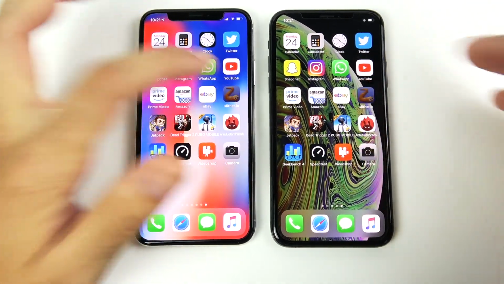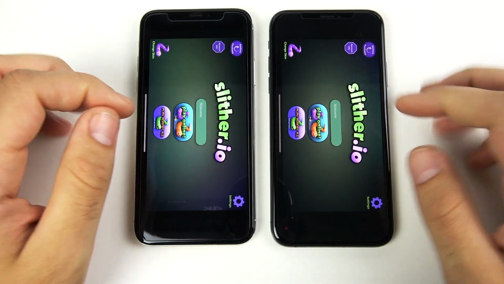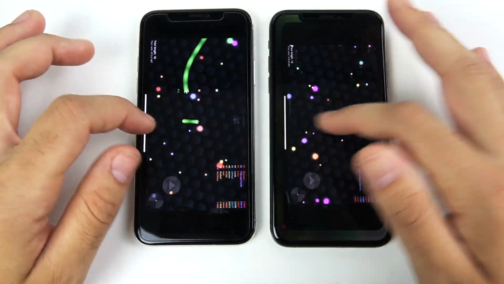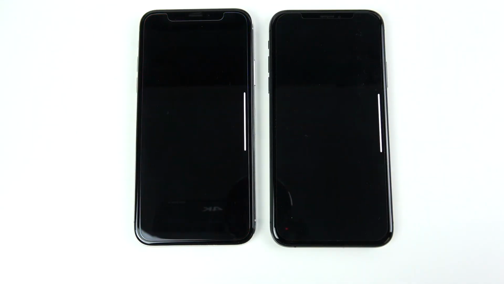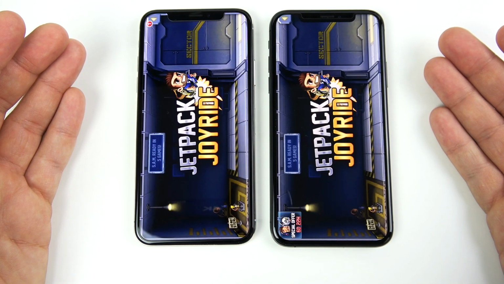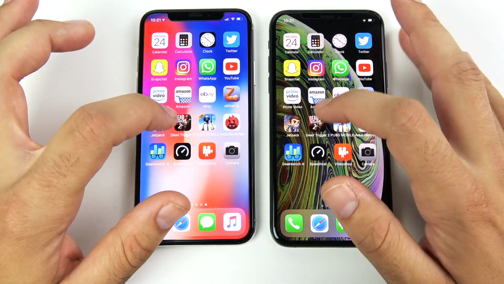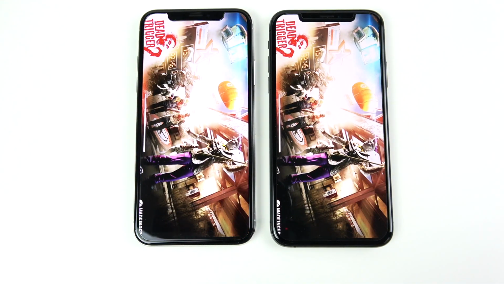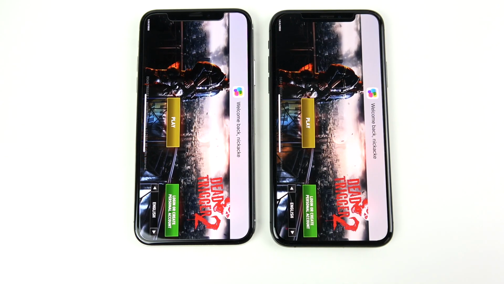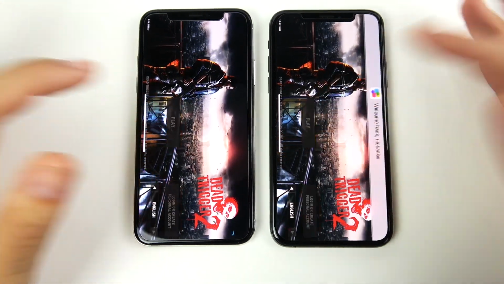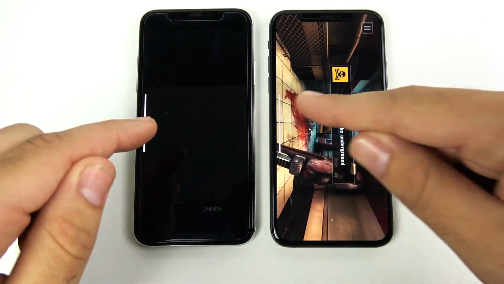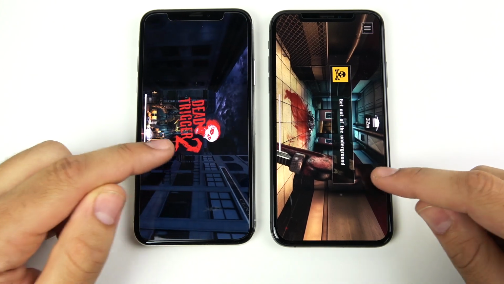What about Slither? Let's go into Slither in 3. And I couldn't even count because they're so fast. But Slither opens about the same again. Let's go into Jetpack Joyride. And you can see they're going to open again very closely here. And about the same. So before, when we had the upgrade from the iPhone 6 to the iPhone 6s, it was a generational leap. It was pretty big. Like the A8 to the A9 was huge in the processor department. Huge gains for the 6s. But I don't see those gains to be as huge here from the iPhone 10 to the iPhone 10s.